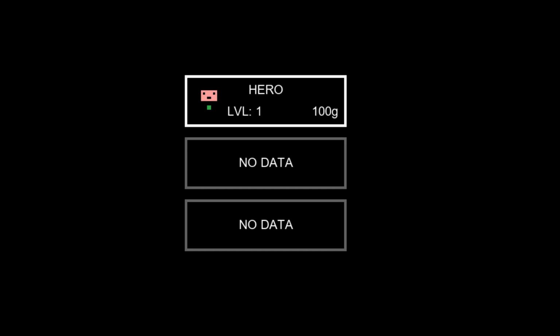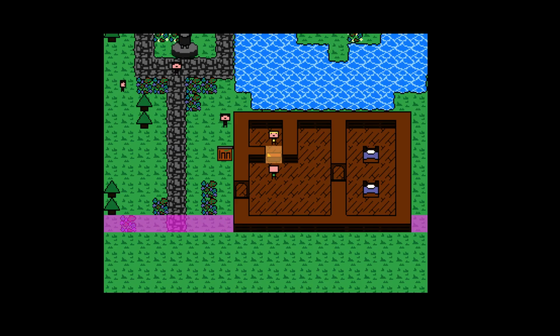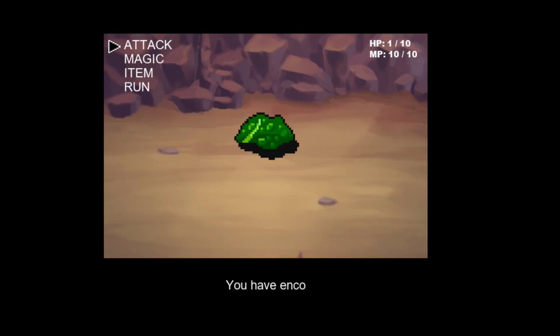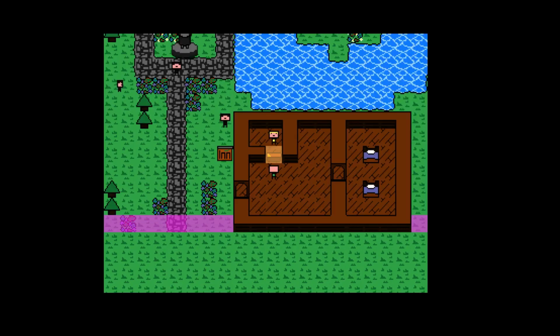Hello Game Makers, this is GameMaker Rob, and in this episode we will be covering a save and load system for our RPG Starter Kit series, and we'll also be displaying the hero's name, level and gold based on the save slot too. So let's get started.